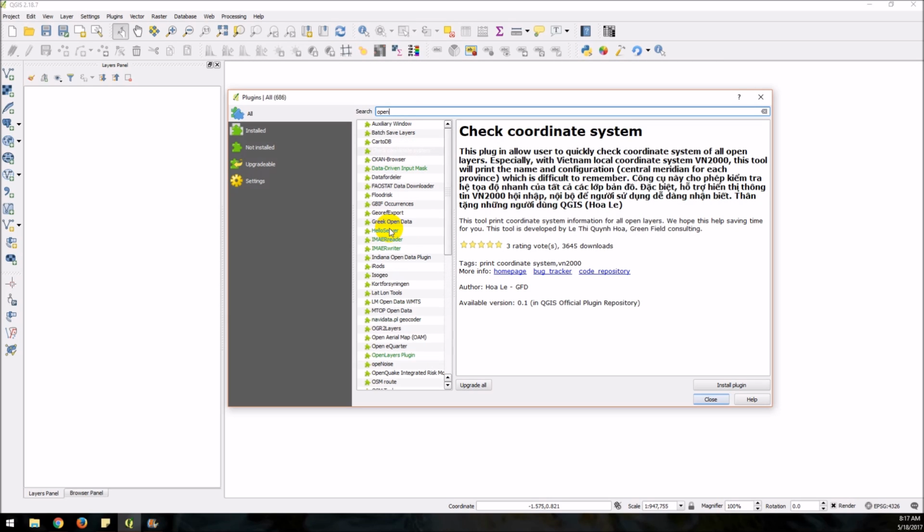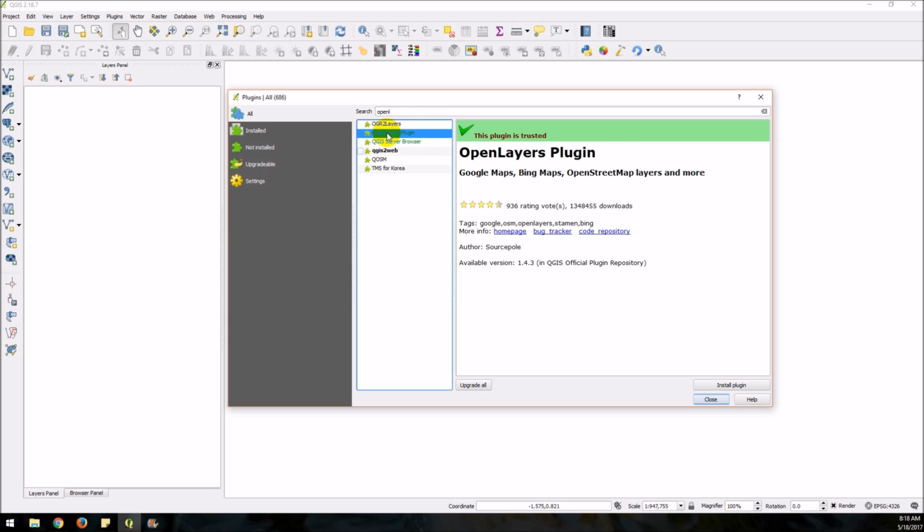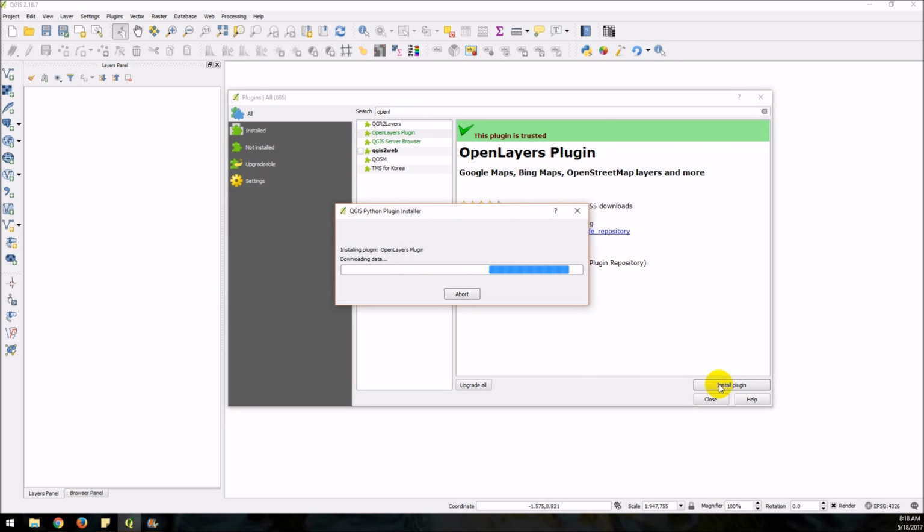It is not showing up. Oh, it might be just one word. Yes, there it is. OpenLayers plugin. One word right there. So I'm going to click on that, and I'm going to come down here and say install plugin.